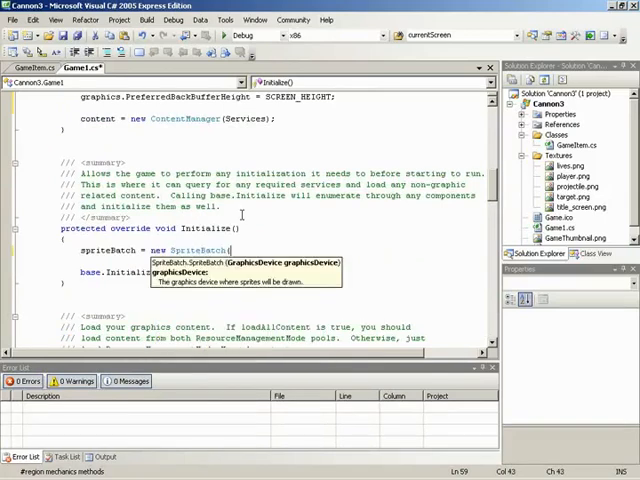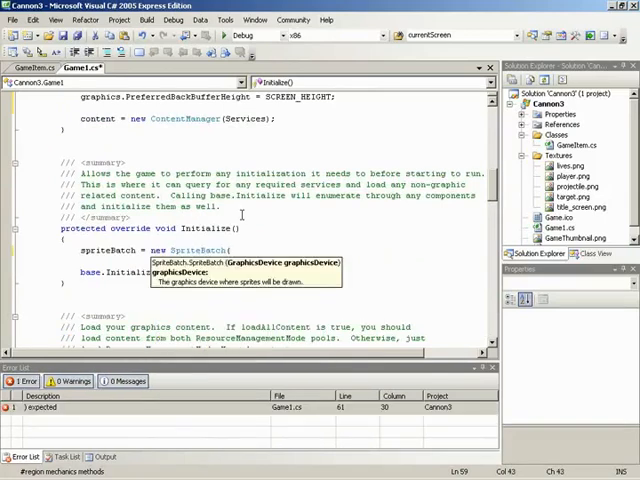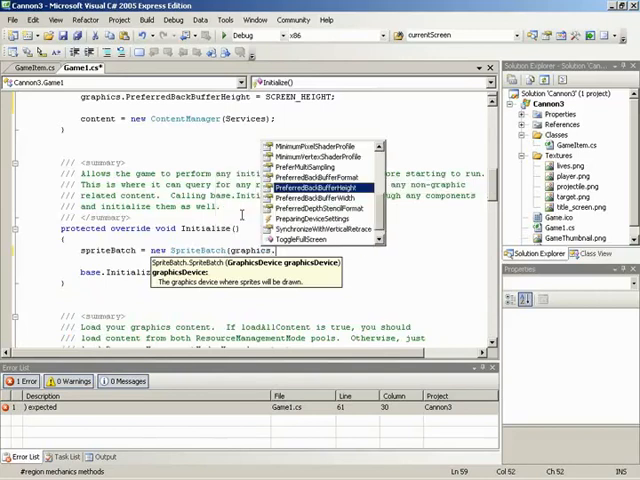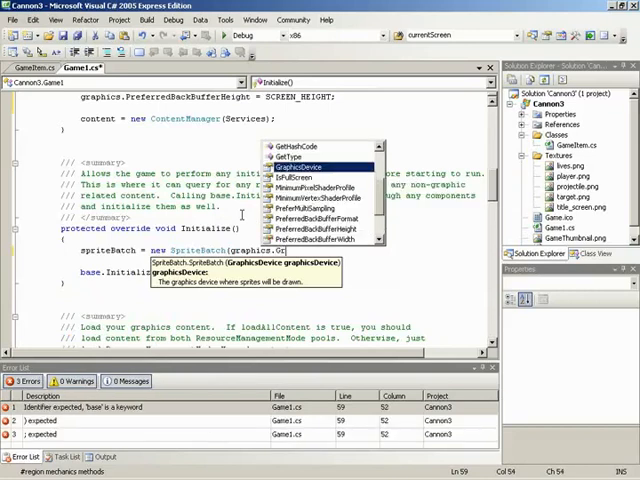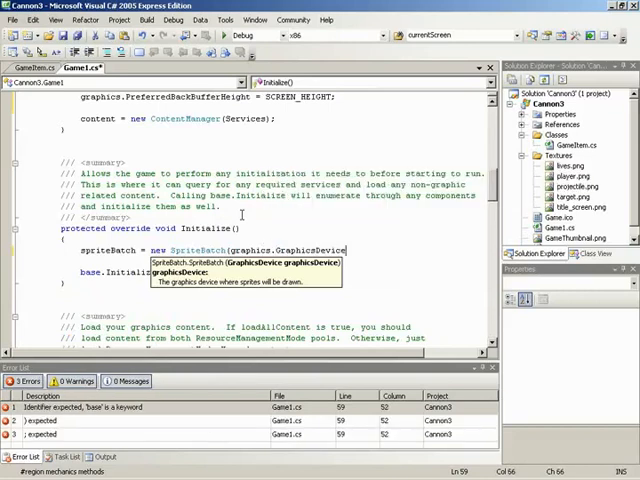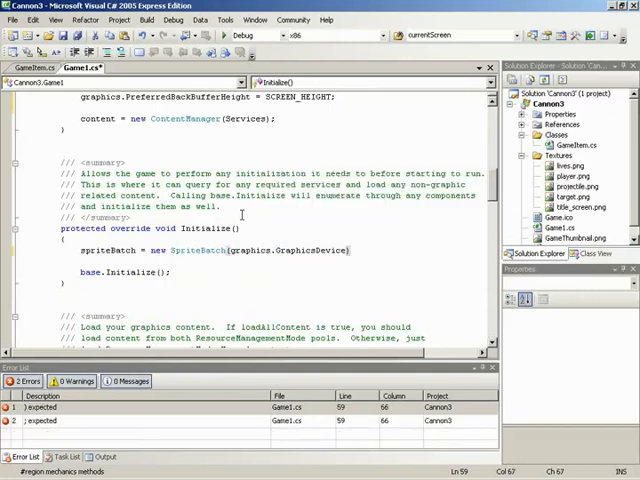But sprite batch, when it's constructed, takes in a parameter. We need to tell the sprite batch what graphics device it's going to use. And the graphics device we want is stored in the graphics object. Graphics holds a graphics device, which is what we need to feed over to sprite batch. So we'll feed in graphics.graphicsDevice. That takes care of sprite batch.